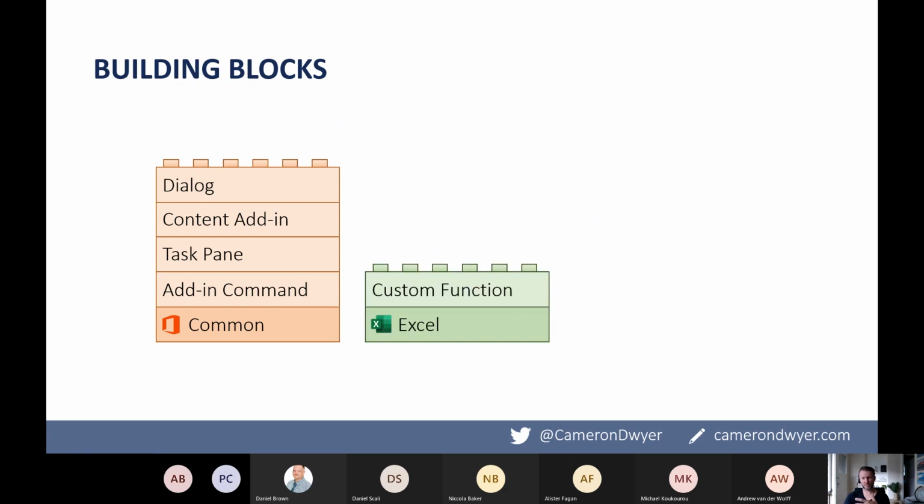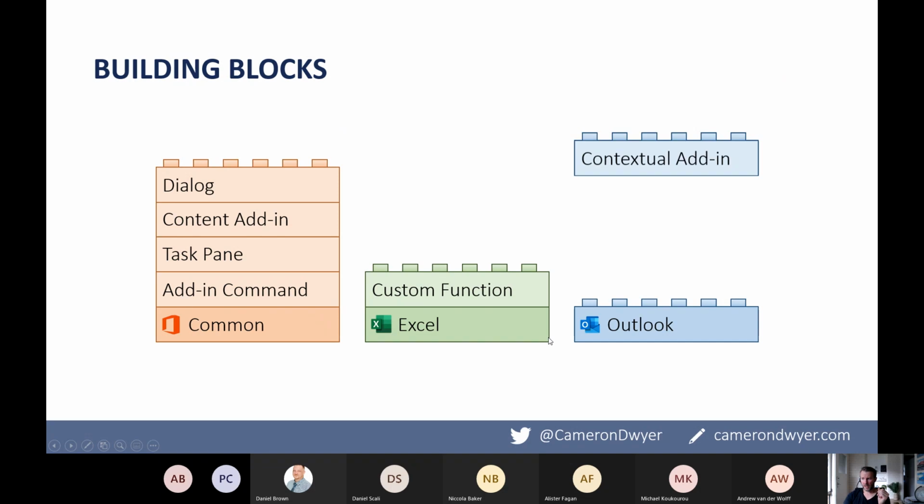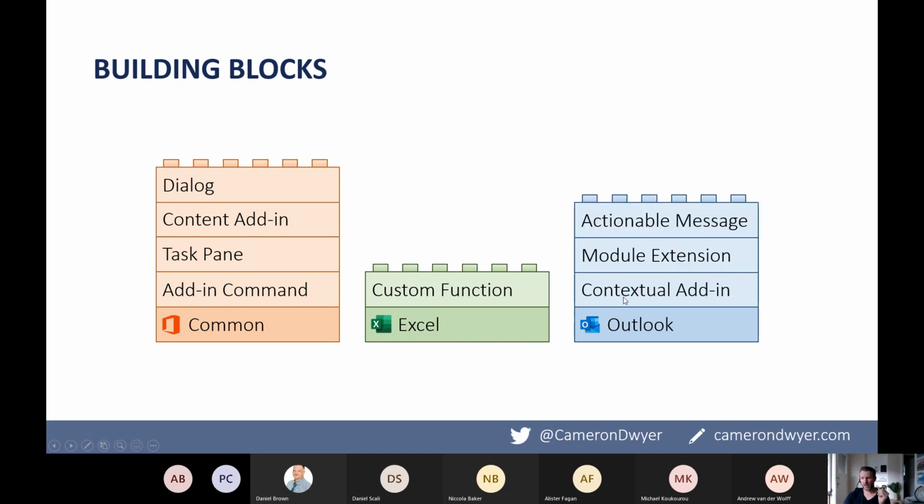Inside of Excel, it really brings custom functions to the table. This ability to create your own custom functions, potentially even sell those and monetize them. In Outlook, we've got those contextual add-ins that can pick up certain bits of text, like we saw that Bing Maps add-in, and react to them.